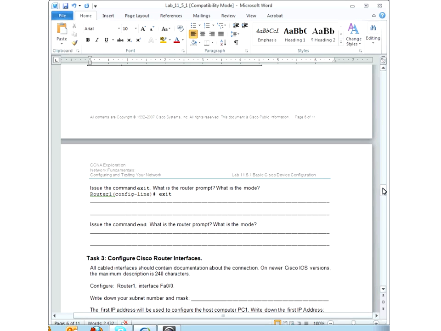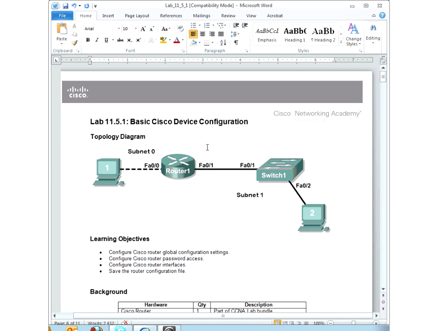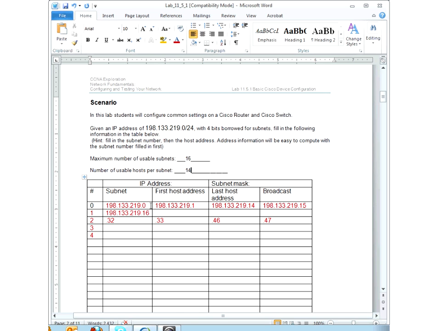Because remember, we have two networks, right? We've got this local area network, and we've got this one too. We have two networks that each have to have their own subnet address. So we can make this one subnet 0, and this one can be subnet 16, right? 0 is our first network, right here. This could be our second network. All right.